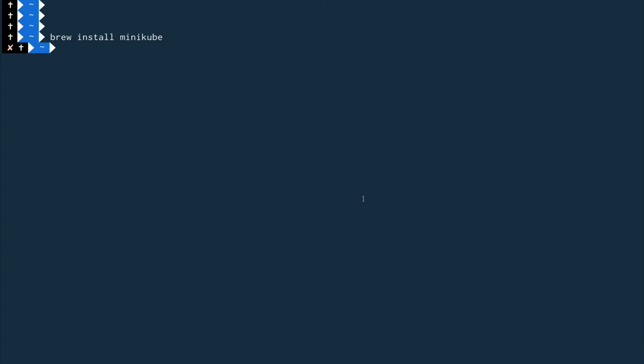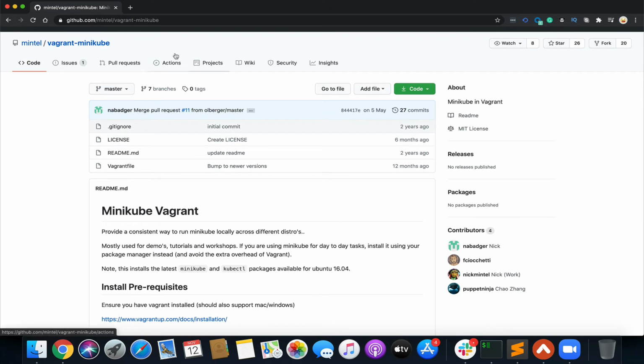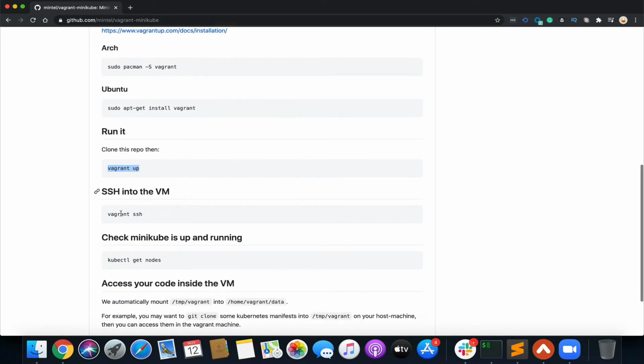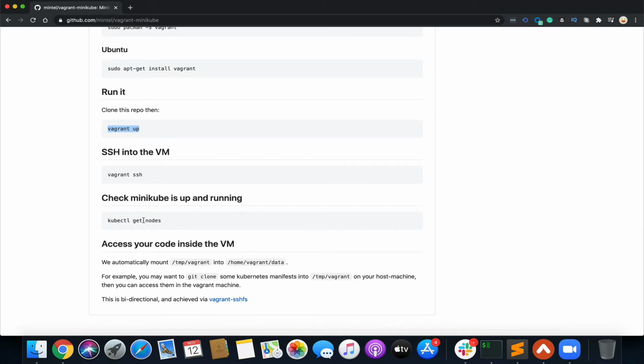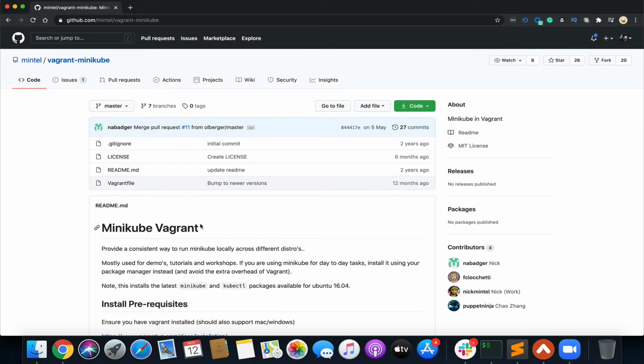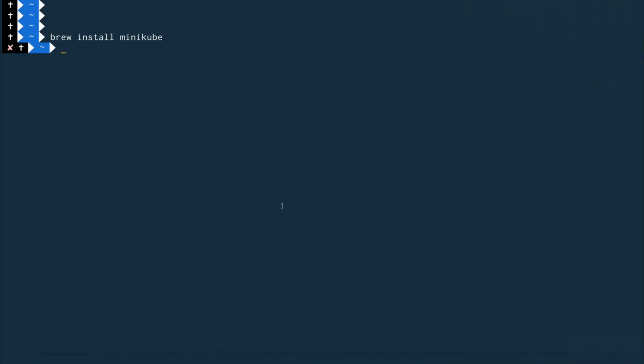In order to set up MiniKube on a Linux system, you can go to this Git repository, which is mintel vagrant-minikube. You can clone this, go inside the repository and simply do vagrant up. Then you would have MiniKube up and running, and you'll have your own cluster running. I'll put this link in the description, so you can simply copy it from there. The setup is very simple, right? It hardly takes 10-15 minutes to set it up, and you have your own cluster running.